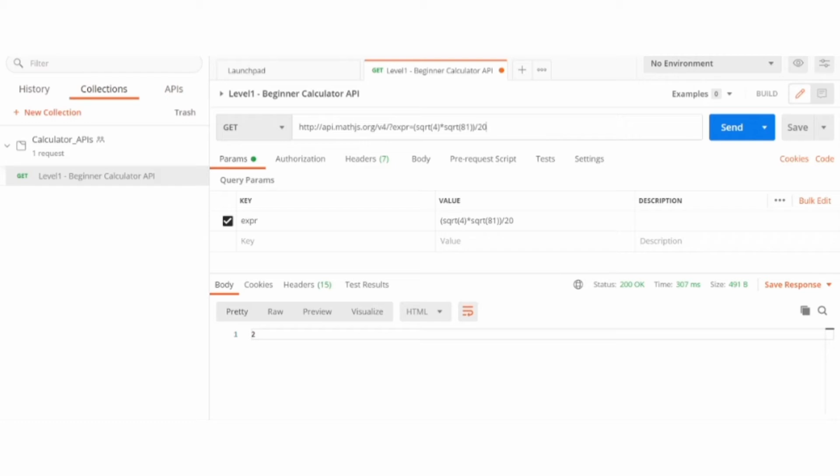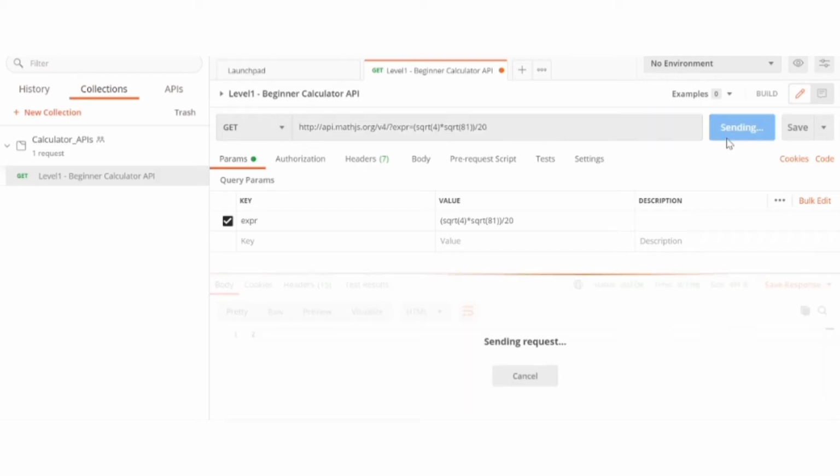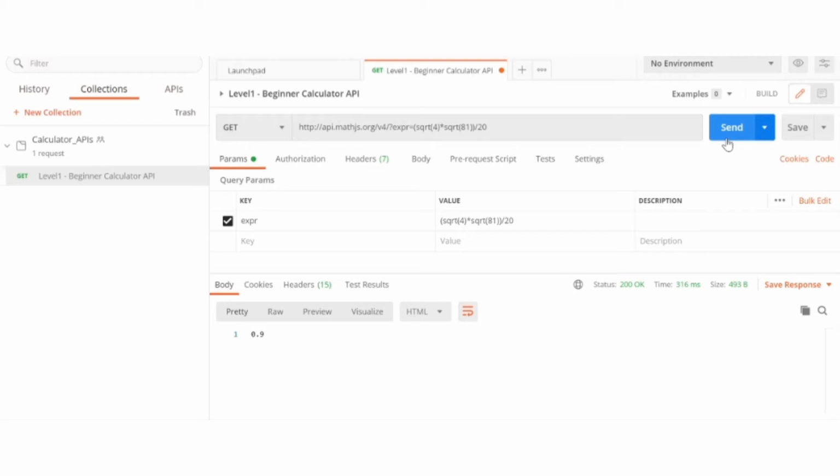Once this is done, then I want to send it. I send it. Then it gives us back again an answer, which is 0.9. And this is what we want. And this is how you do a simple GET request of an API. We want to make it a little bit more complex and make a POST call. To do that, we are going to create a new request.